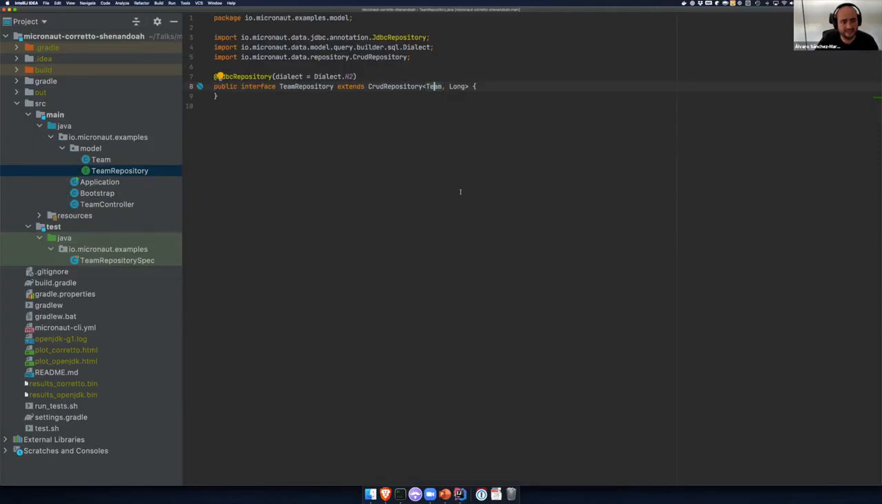You may have seen this approach in other frameworks. The difference here is that this interface is going to be implemented, or the implementation is going to be generated, at compile time instead of runtime. And then we only have to specify here the class of the entity and the primary key, and then the dialect of the database we're using.